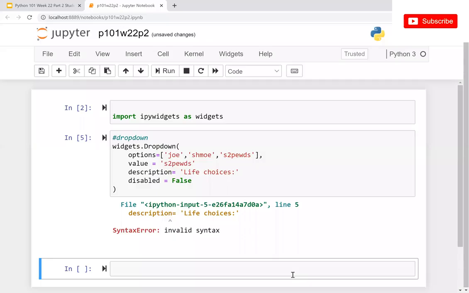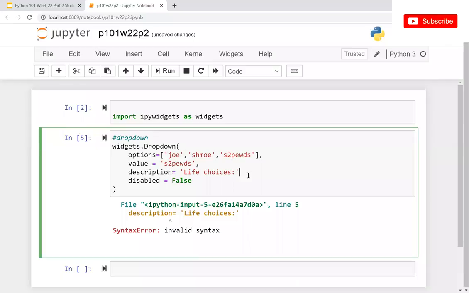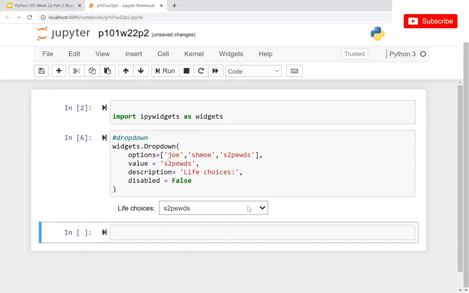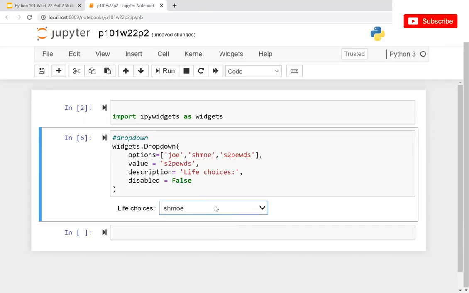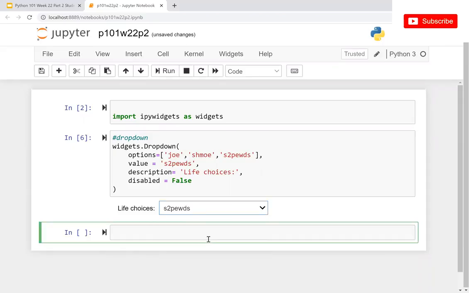Okay, so it turns out I forgot to do the commas again. Okay, so here are the life choices, and then there's Shmo, there's Joe, but of course you want to go with this one. All right, now that's a drop down.